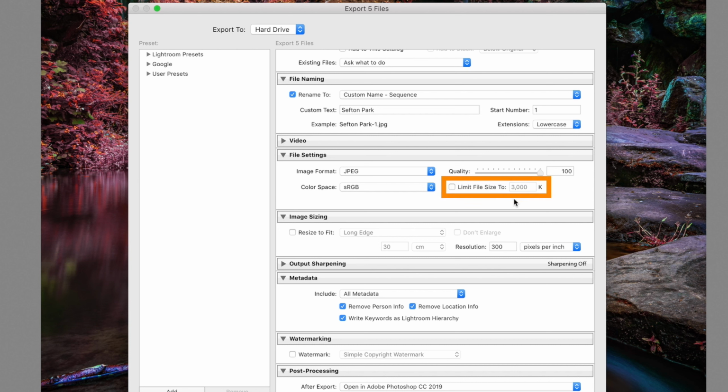And then lastly, limit file size. And again, this is where you may be about to upload a photograph to a website and they may say make it no bigger than 3 megabytes. Well, this is where you can limit the file size. Again, it's not something I do. I'll show you the method I use, but by all means you can limit that file size in this little box here. I'm just going to leave that unchecked for now.